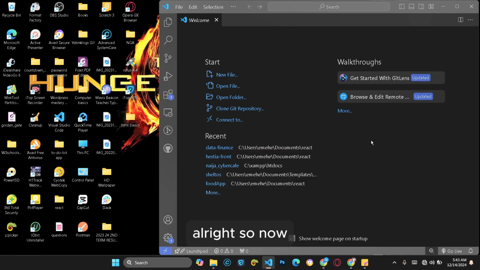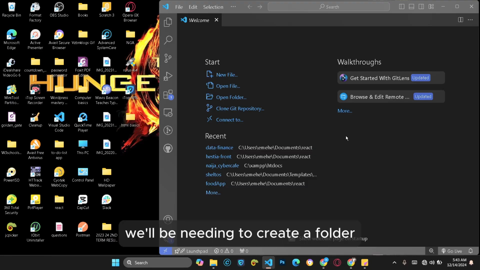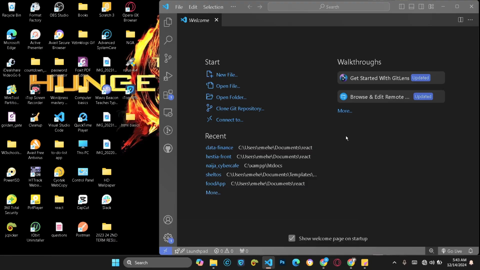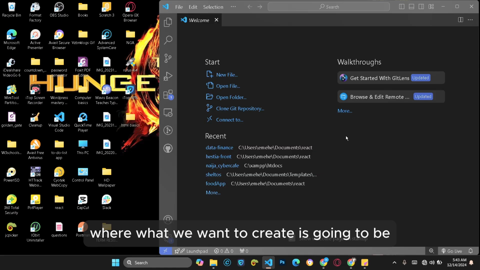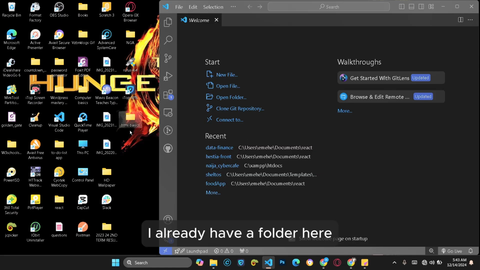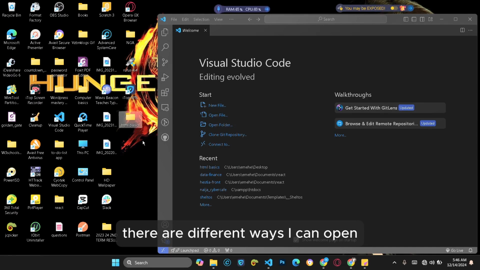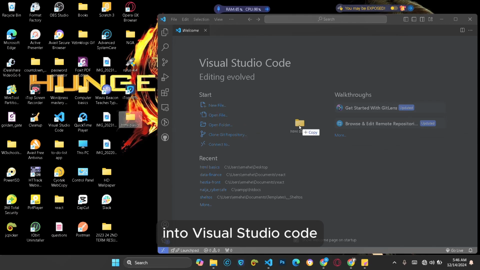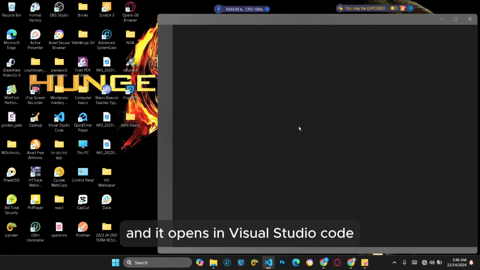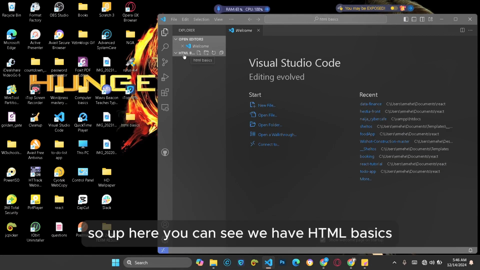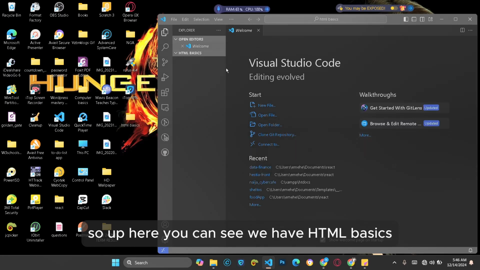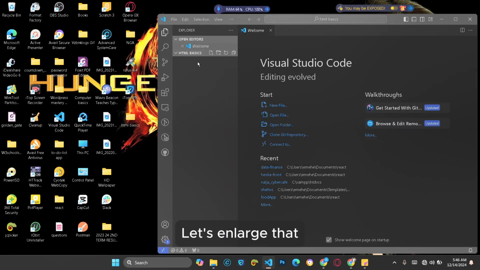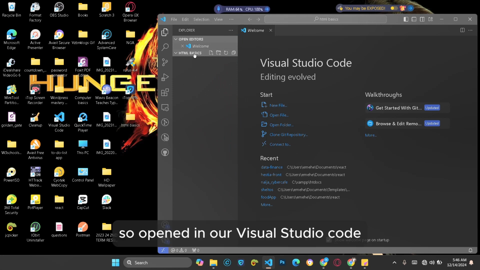All right. So now we'll be needing to create a folder where what we want to create is going to be. I already have a folder here, HTML basics. There are different ways I can open my folder in Visual Studio Code. One of them is dragging the folder into Visual Studio Code, and it opens. So up here, you can see we have HTML basics. Let's enlarge that, which is the folder I created, opened in our Visual Studio Code.